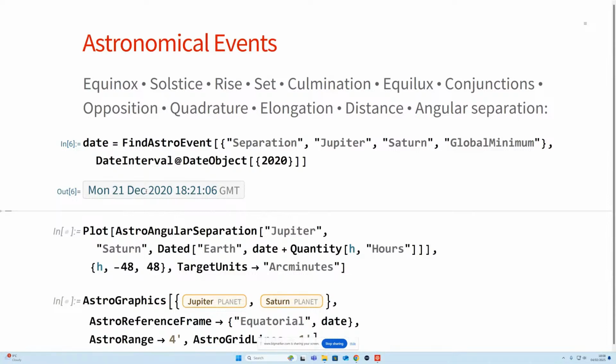And hopefully if we compute this, we get our answer: in a very precise way, at 6 seconds past 6:21 on that date is the moment when those two planets were closest together.